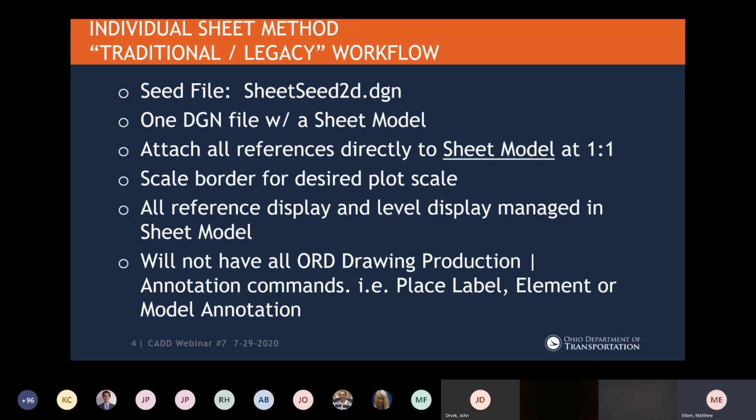As I said, the first method we're going to look at is creating a traditional type plan sheet. So we'll use a sheet seed file, and this is going to be a DGN file that just has a sheet model in it. And then we'll attach all our references directly to a sheet model at 1:1. And then the border will be scaled for the desired plot scale. So everything here probably sounds really familiar if you've created a plan sheet in the past. And all the reference files and level display will be managed in that sheet model.